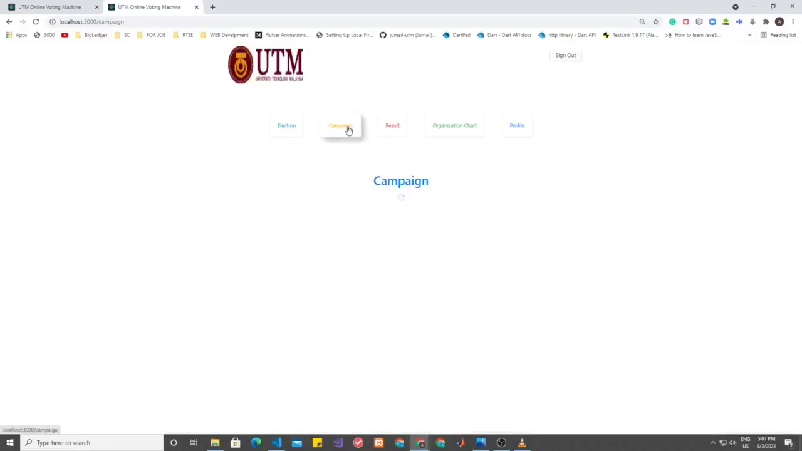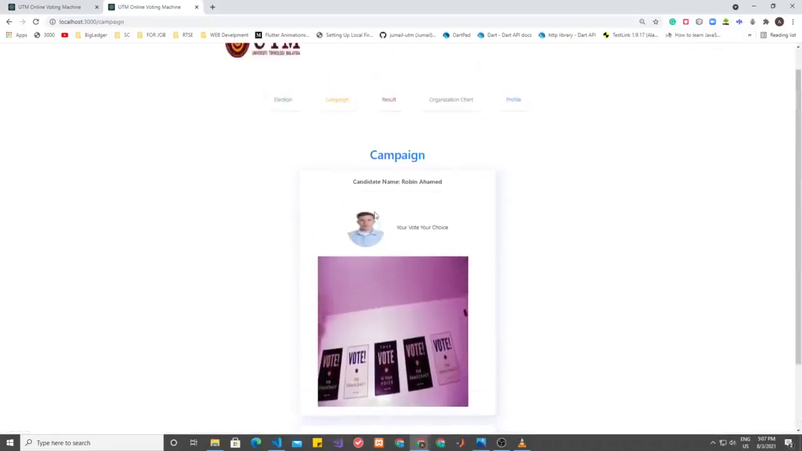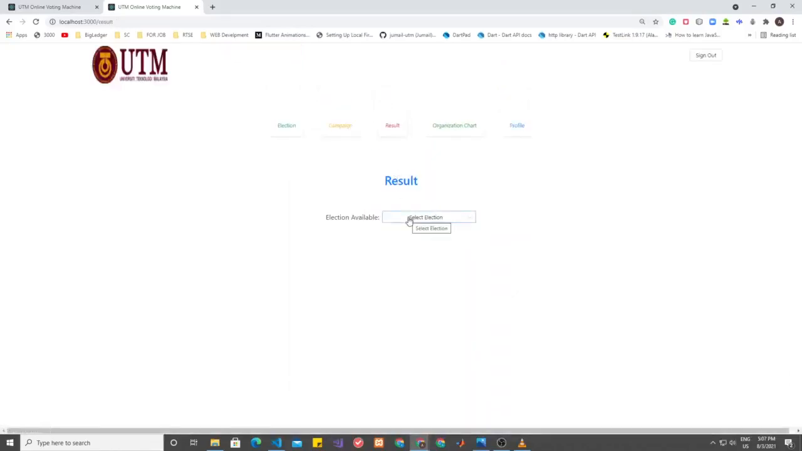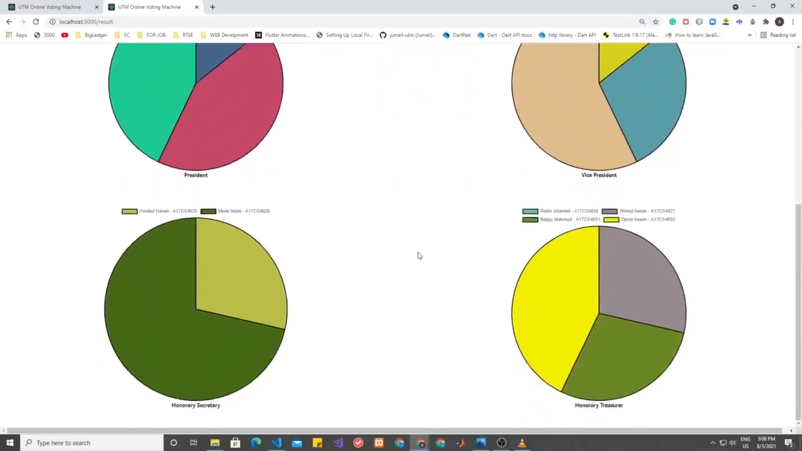After this, the view campaign use case is like this. The user can see the campaign posts by the candidate, and there is the result. As a voter, whenever he wants to see the result, the running election result will not be displayed, like for other users. The result has not been published yet. If the election is finished, only then he or she can see the results. So that's how the result will be displayed to the user.